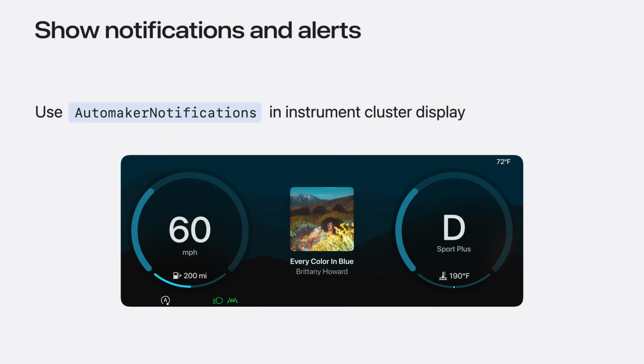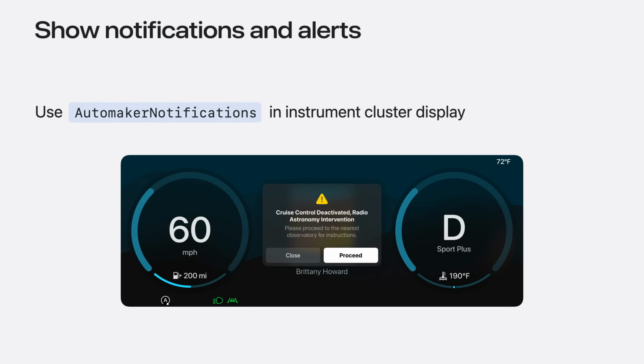Next, let's move to showing custom notifications. First, let's look at the instrument cluster display. You can fully customize these notifications. Labels, icons, buttons, they are designed to allow you to easily bring your existing notifications to life. You decide which one to show, you decide when to show one, you decide when to remove it. And you can also choose if these notifications are rendered locally or within remote UI based on your use case.